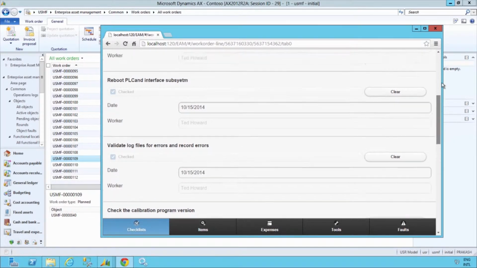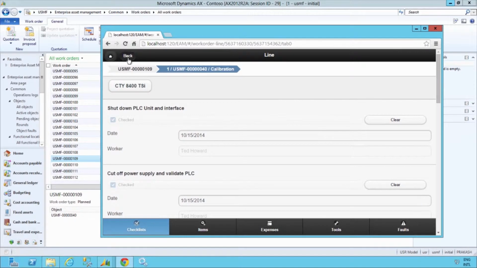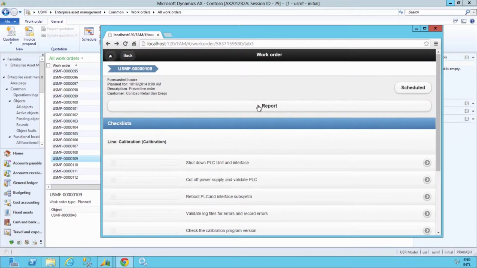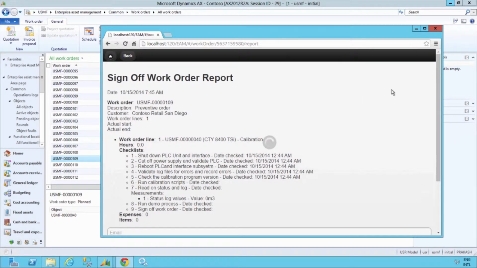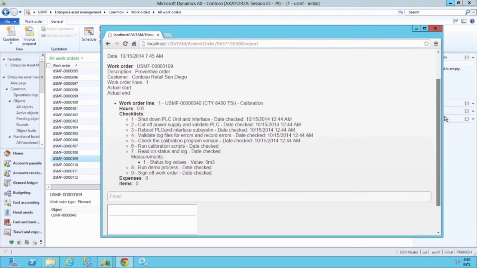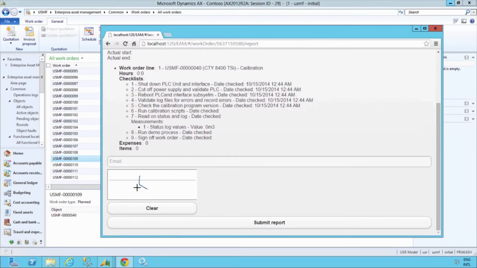And another thing you can do is, once you're done with the job, you can actually report it and have the customer sign off the work order. So this is the detailed report, still on your mobile device. You can just ask the customer to sign it off. When you submit the report, it will be sent to the customer via email.